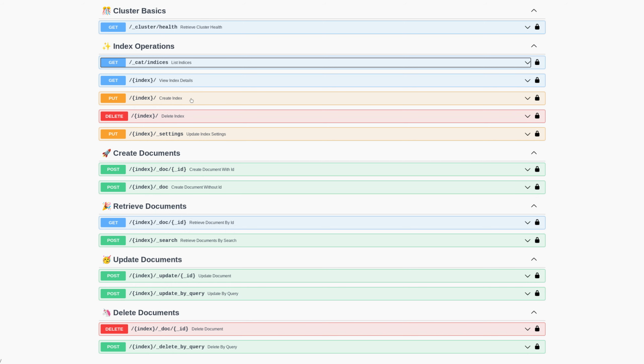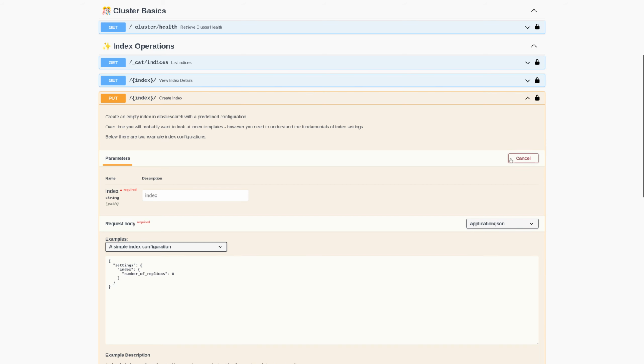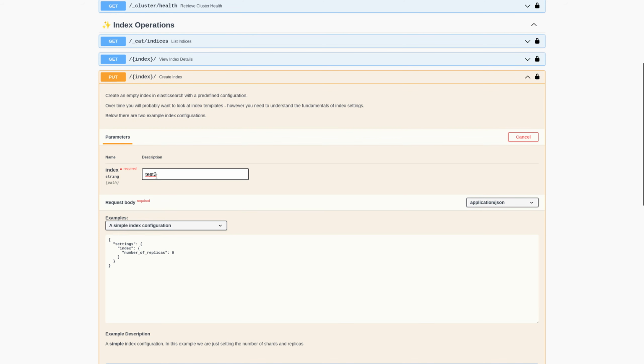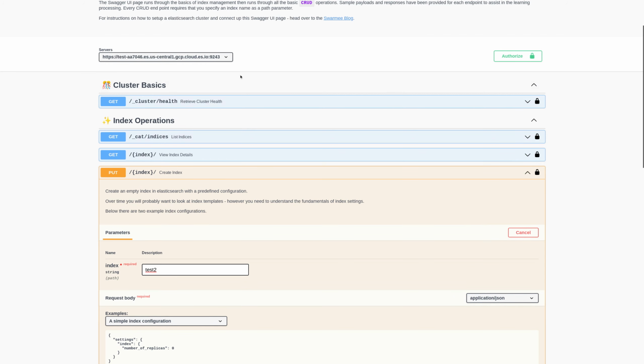Let's create an index. So create an index, we'll call it test2. And when we're creating indexes, that'll submit a request. So it'll substitute test2 into the path. So it'll do a PUT request to that URL with that index name in the path.